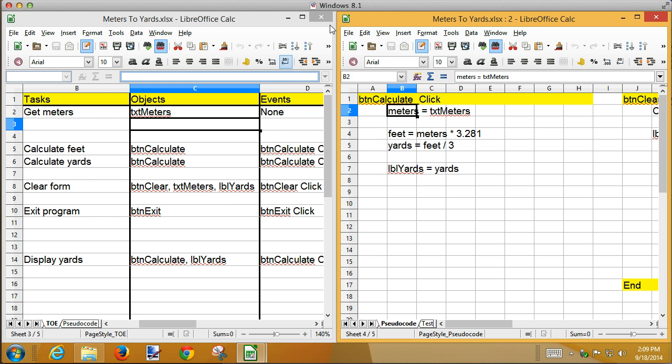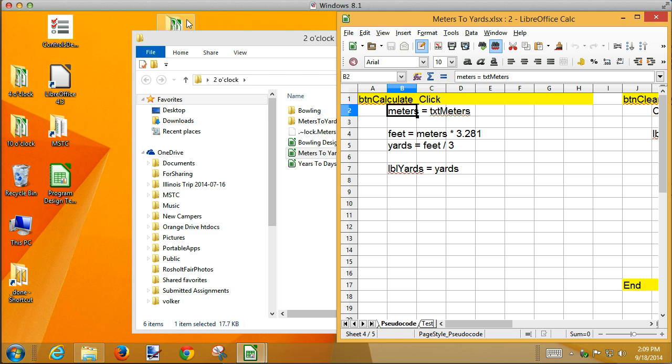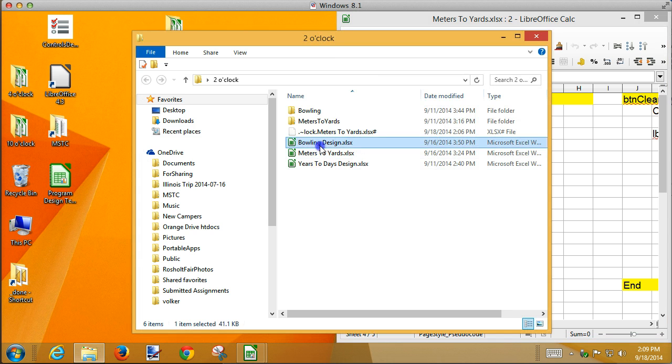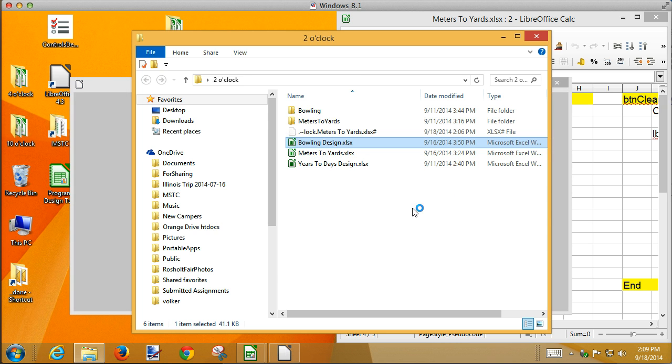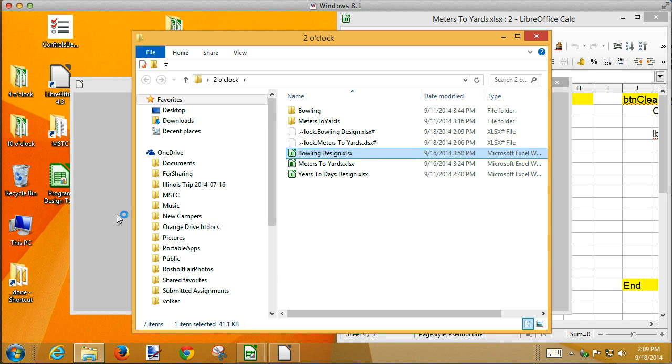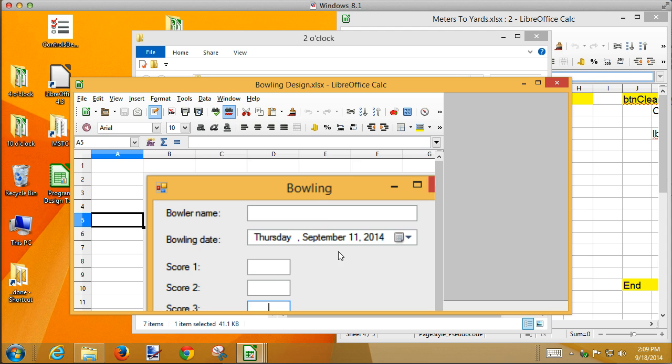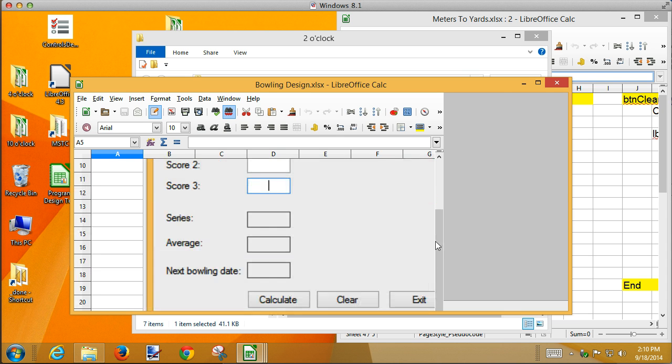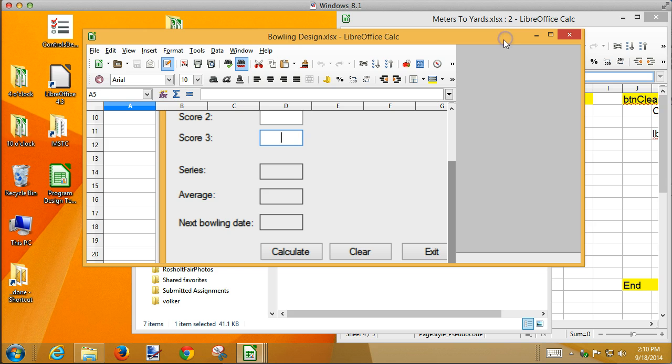Now I need to check something here real quick. Because this occurred to me in the other class, I want to make sure I hit the recording. If not, at least I can make up for it here. I'm opening up the bowling design. And for some reason, I'm not getting any tabs. Where'd my tabs go?